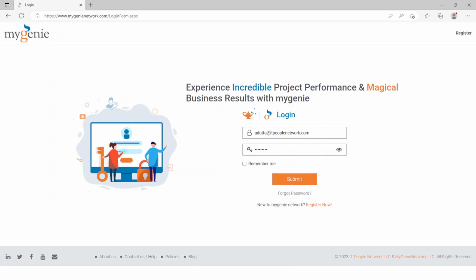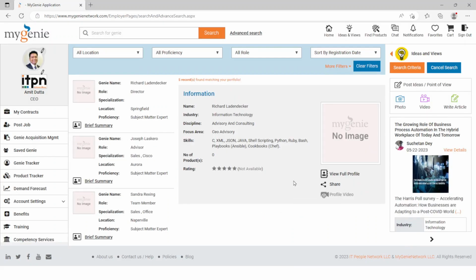In the login page, enter your credentials, your username and password, and click on the Submit button to log into MyGenie. Now, at the top, you can see the search bar is located.